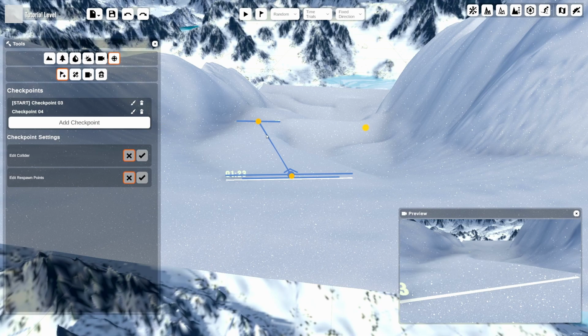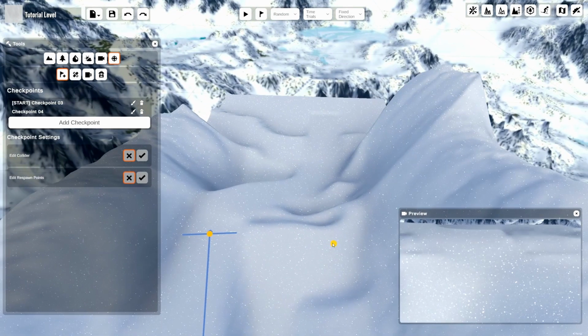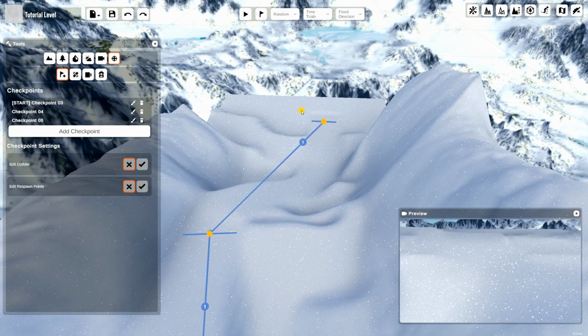Now let's add one last checkpoint on the end of our trail so we can test it. We can also rename our checkpoints by pressing the brush icon next to their names. This is technically not my checkpoint 3 anymore, this is my starting line. The one below is my first checkpoint now. And the last one is my finish line. You don't actually have to change the name of your checkpoints, it just helps with organization.